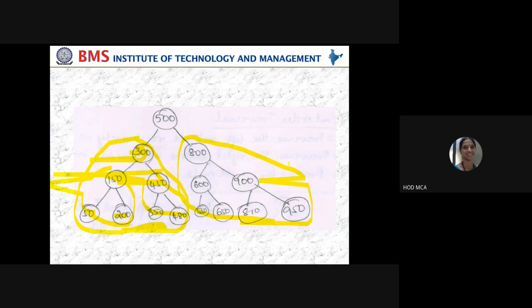Again, if you look at the right side, the whole of this right side is greater than 500: 800, 600, 900, every value is greater than 500. Again, if you look at this part alone, this is 800, correct? Left of this 800 is all less than 800. Right of this 800 is all greater than 800. But overall, everything is greater than 500.